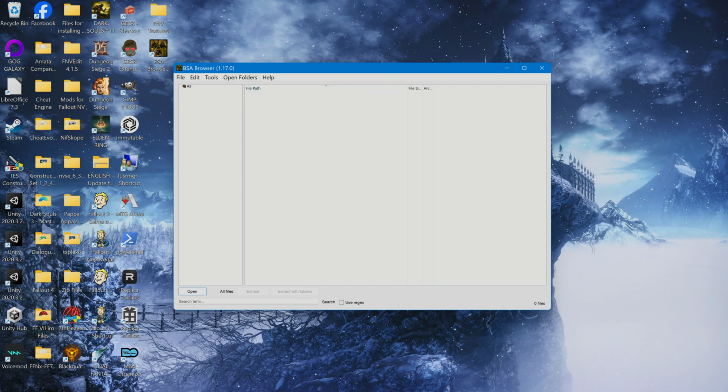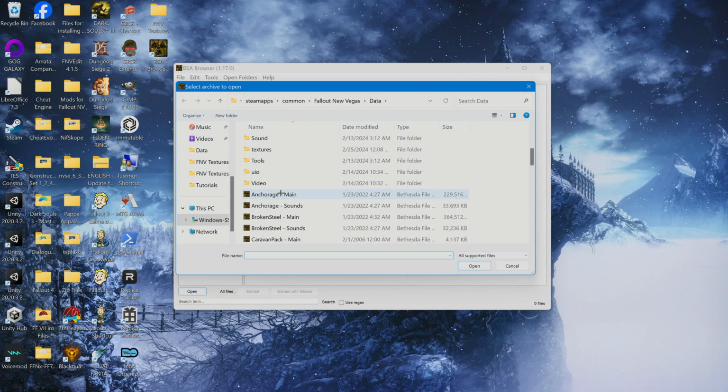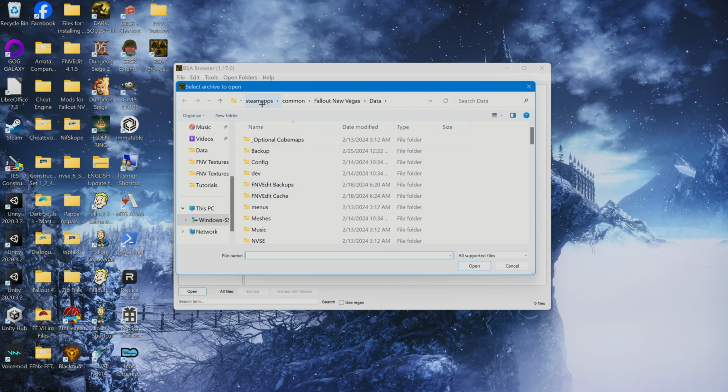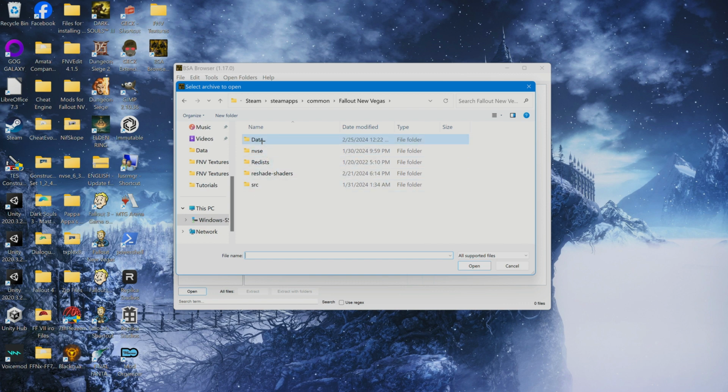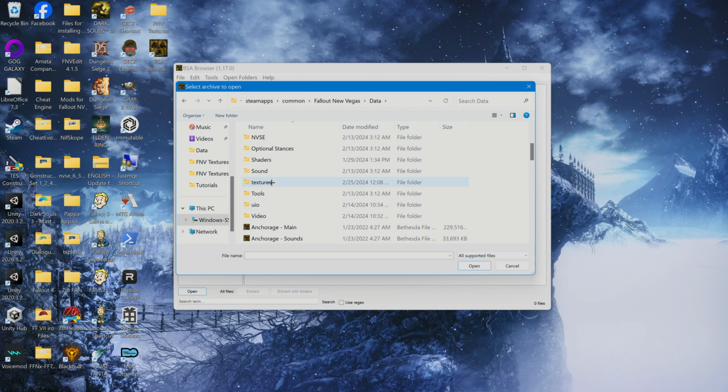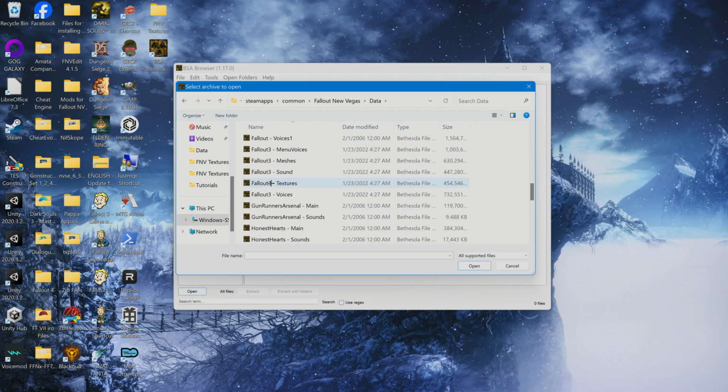And then once in the BSA Browser, you'll want to go to File, Open Archive, and find your Fallout New Vegas data folder. Mine is in Steam Apps, Common, Fallout New Vegas, and then once you get to the Fallout New Vegas folder, you're going to want to click on the data folder. And once in the data folder, you want to open whatever Fallout you're playing. I'm playing Fallout New Vegas, so I'm just going to do regular Fallout Textures 2.